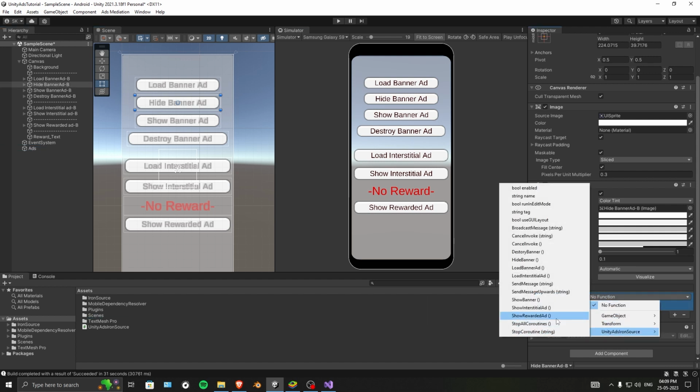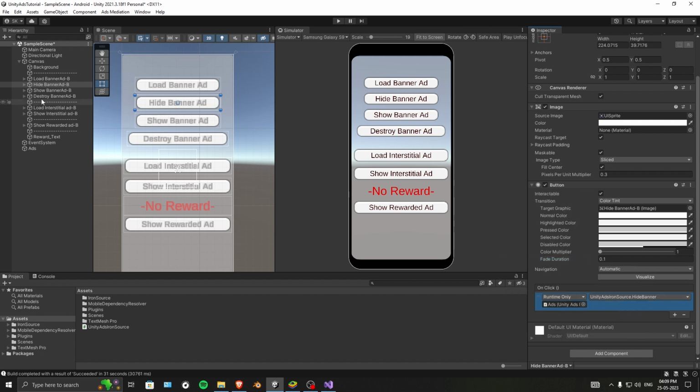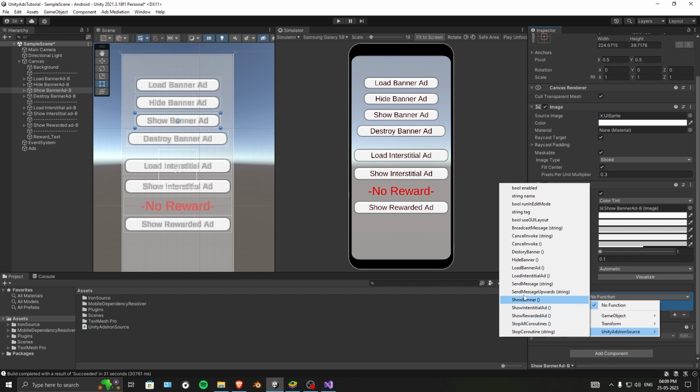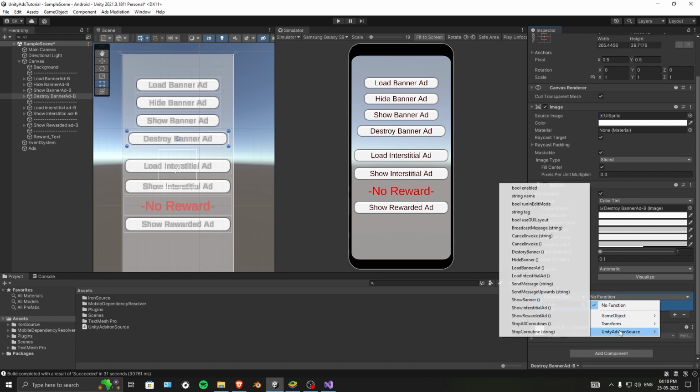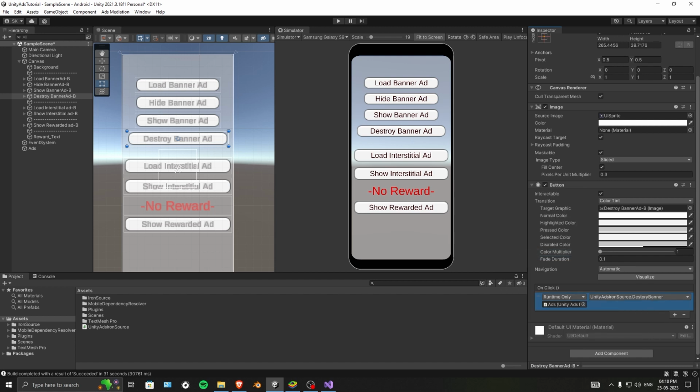This will be using hide banner, and now to show the banner, new event, let's give it the show banner ad function. Show banner, did I give it correctly? Hide banner, show banner, and now we will destroy the banner. Let's drag and drop that over there. Destroy banner, here it is.